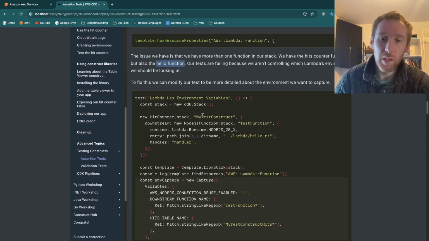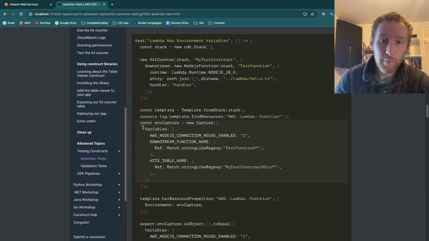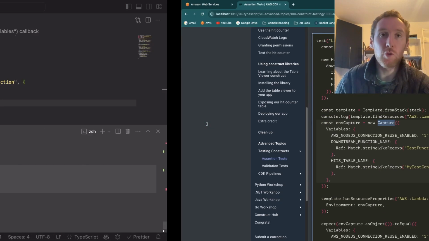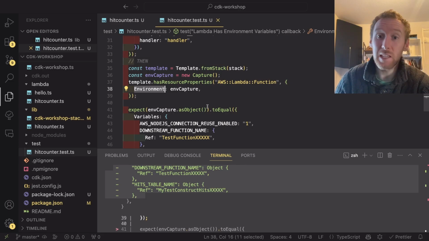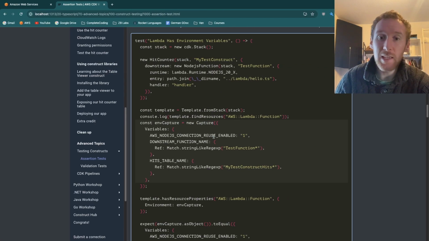We can fix this by being more specific in our tests about the environment that we want to capture. If we go down to the capture section, instead of just doing an empty capture for everything in the environment, we can say we want to capture something that looks like this. Here, we're saying it's going to have a connection refuse enabled, which is going to be the case on both of the lambdas. But then we're saying it also needs to have a variable of downstream function name, which references something that matches a string like test function star.